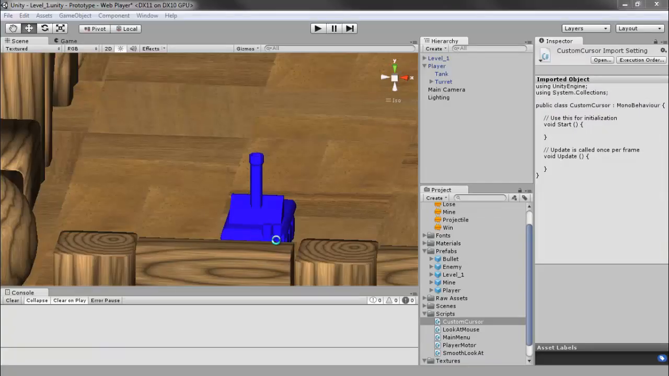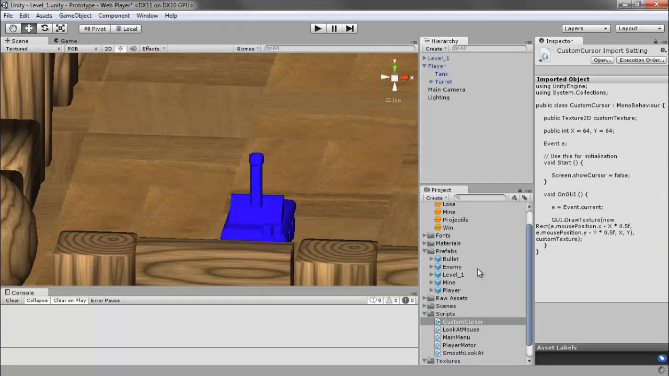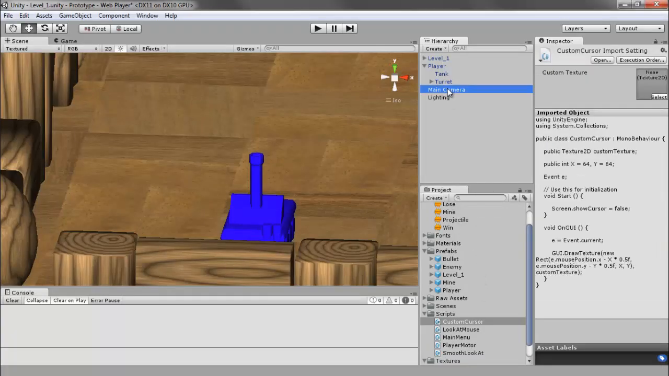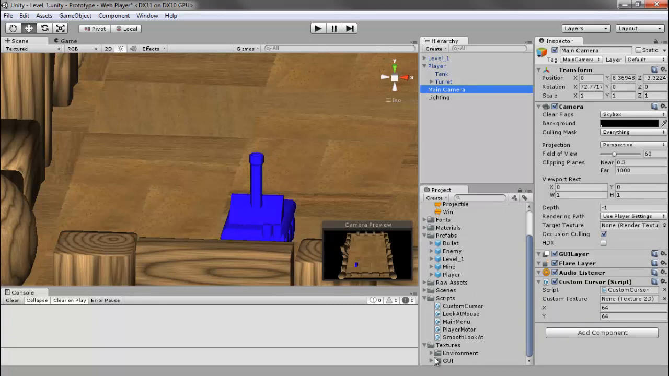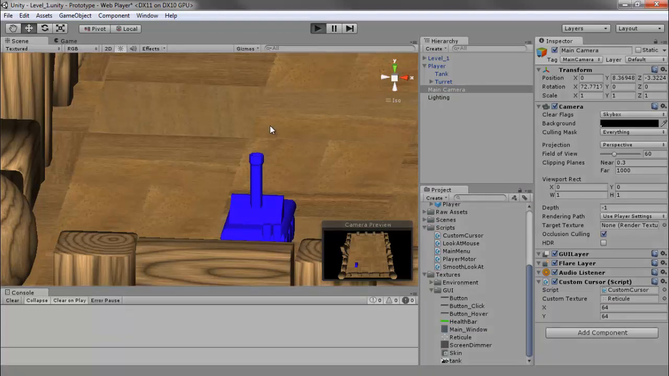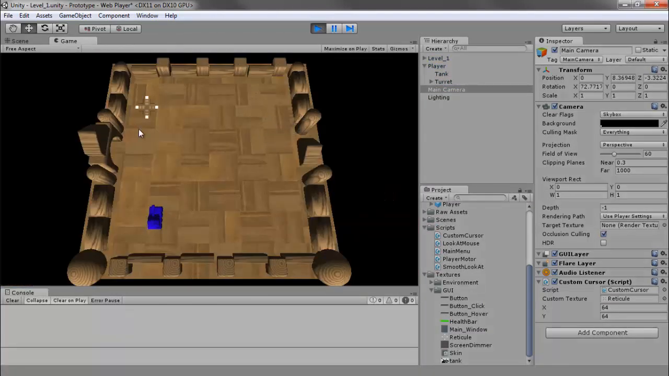And we'll go back over into Unity and grab our main camera. Go into textures, GUI, grab your reticle and put it on the custom texture field. Play the game. And yes, when we click on the screen, I don't know if you can really see it there because of my screen recorder, but here it's actually hiding the cursor from my view and replacing it with our reticle instead.